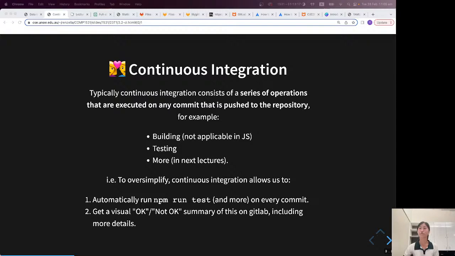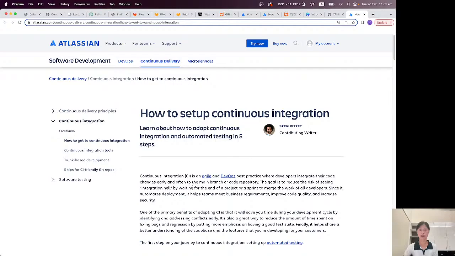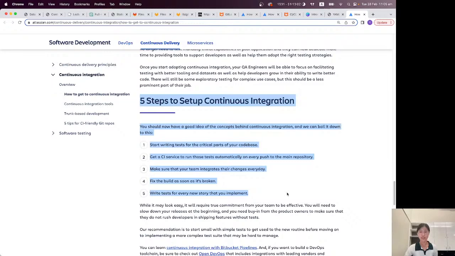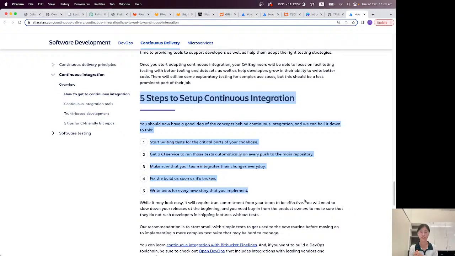Here is one that I found pretty useful. You can ignore all those above, too much information. You do not need to worry about that. Just to summarize, here is a very good summation of how to set up continuous integration. There are five main steps. I'll make it a little bit bigger here.